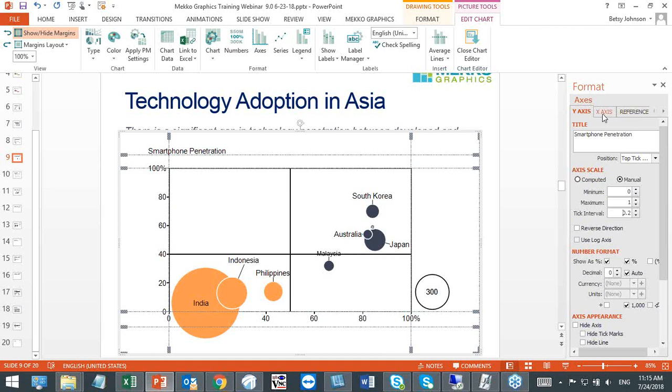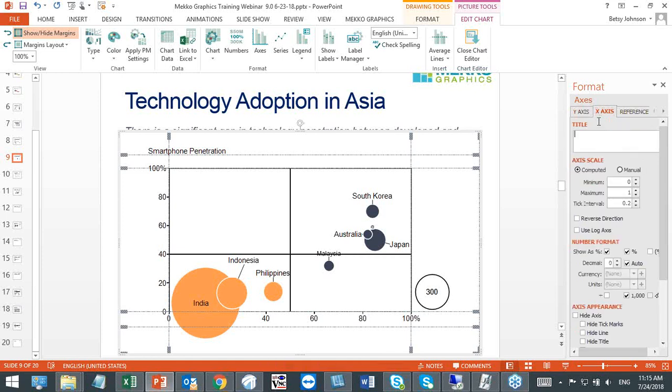And then for my x-axis, click here, we'll add a title, Internet Penetration in the market.